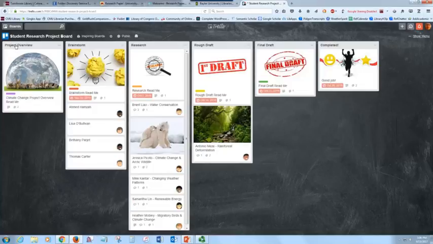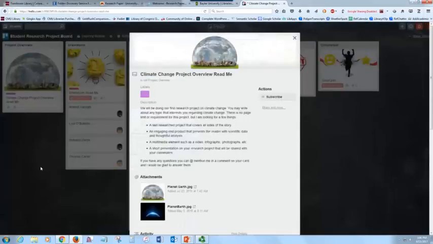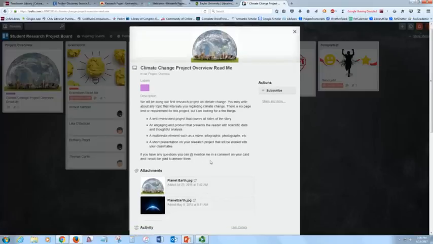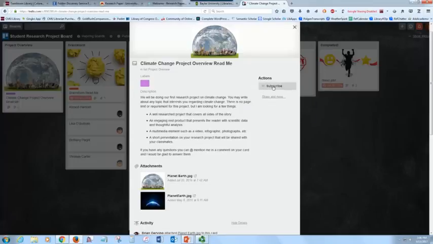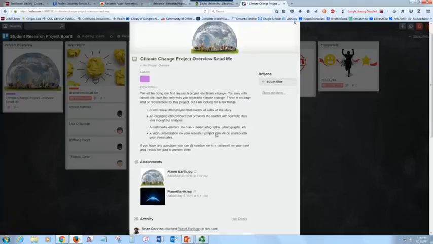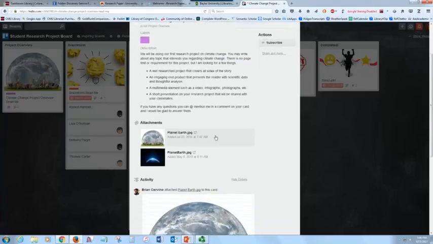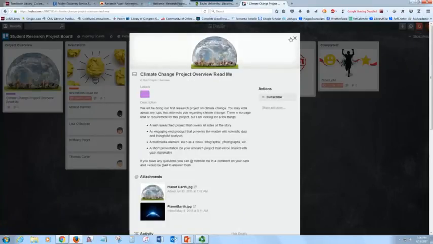You have these different lists. Basically, each one of these is a different list, and each list can have different cards. This card has a number of things in it. It opened up, it gave me a description, and there are a few attachments that you can place into it. You can do all sorts of other things. You can subscribe to it, so if somebody else is working in here, you'll get a notification anytime they do something or complete an activity.